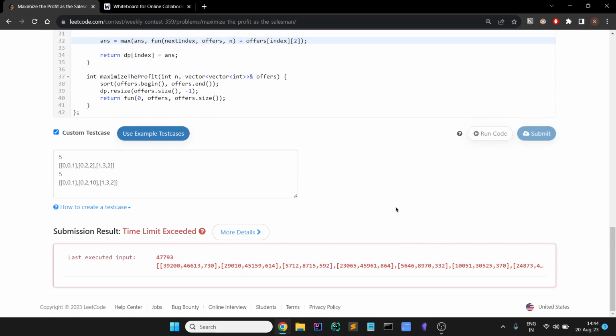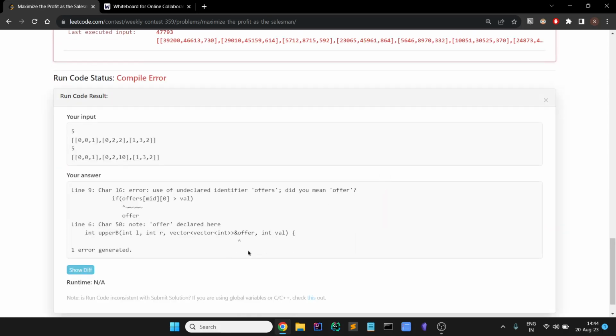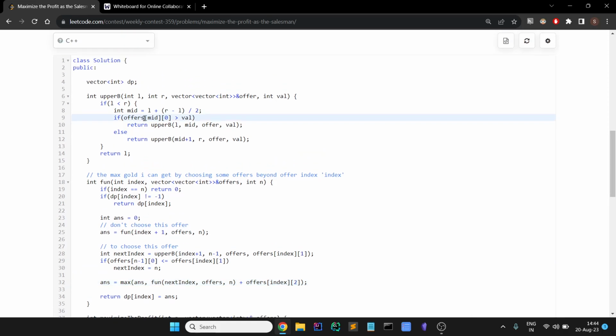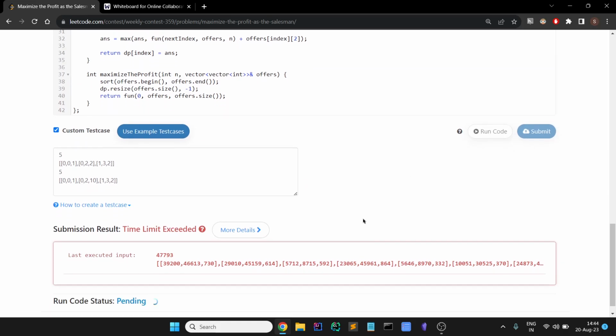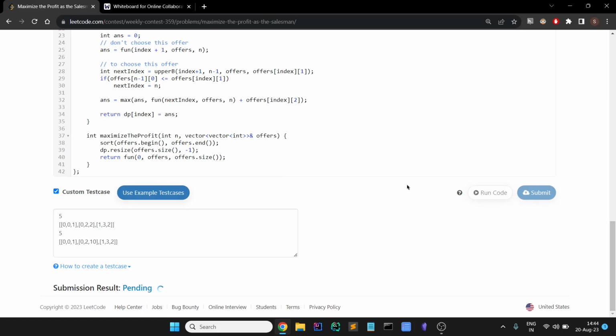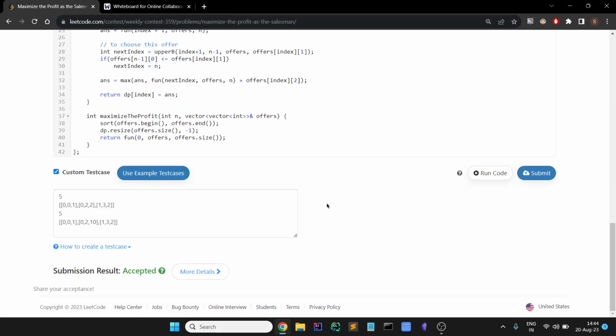Let's try to run this. A compilation error. Okay, okay, it's giving me the correct answer. Let's try to submit. Okay, it's accepted.